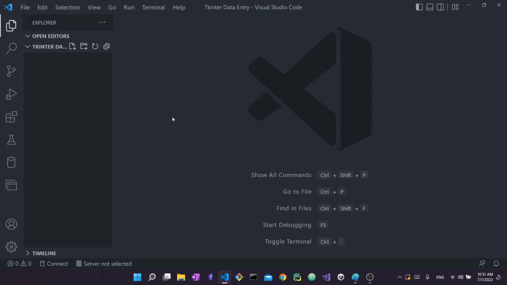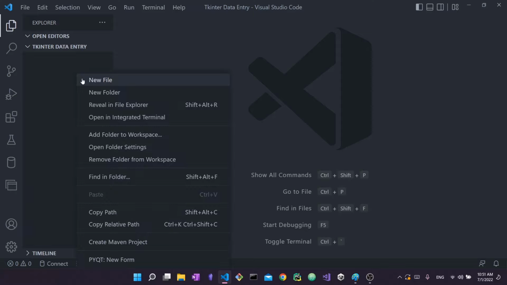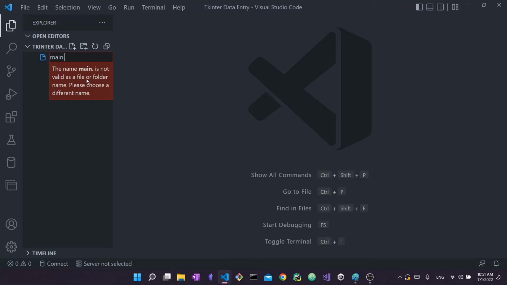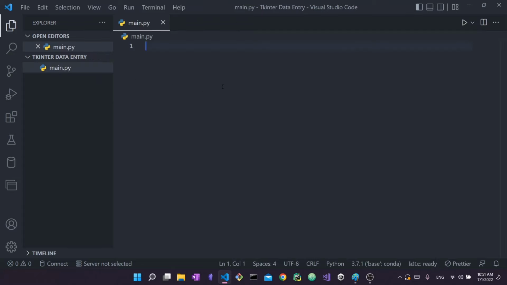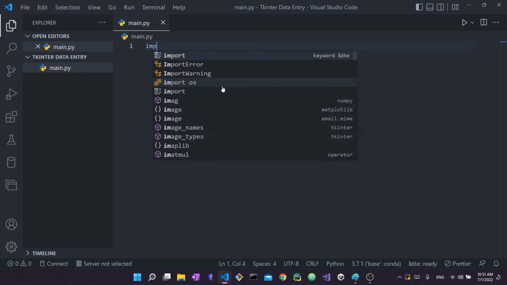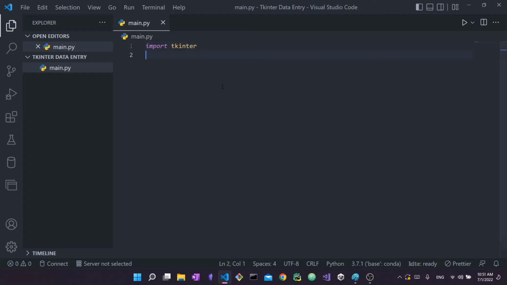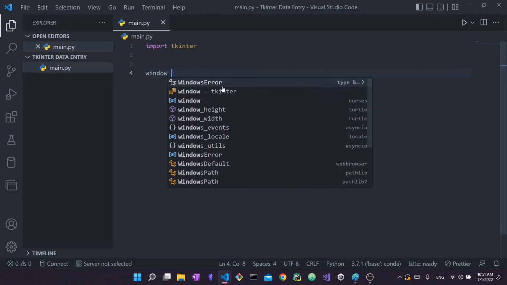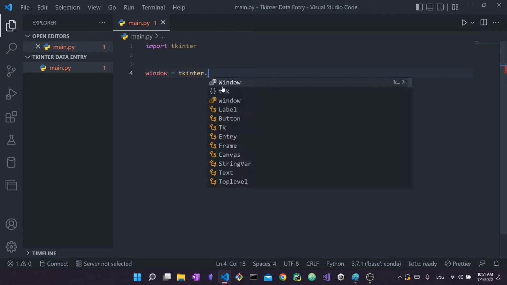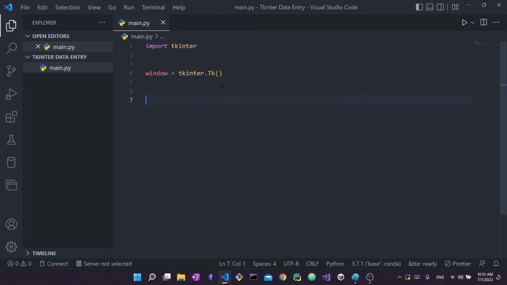Alright, so this folder is empty. What I'm going to do is I'm going to right click, press on new file and create main.py. This will be where I'm going to write all of my code related to this interface. Now, the very first thing I always need to do is I need to import Tkinter, so you always need to import it. Then what I'm going to do is I'm going to create my root window, which will be equal to tkinter.Tk.